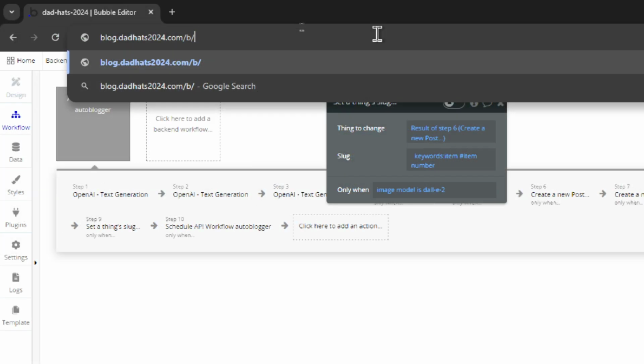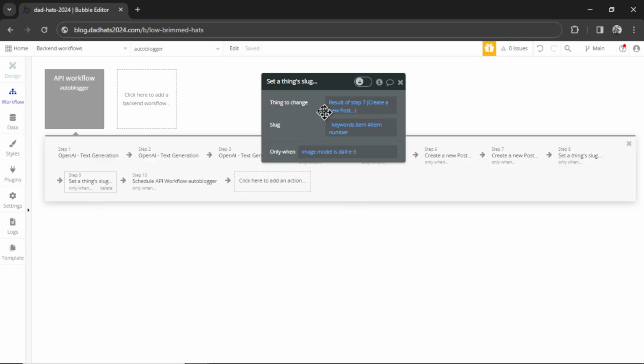So if our website was blog.dadhats2024.com/b is the subdirectory for all the articles, it would use our keyword as the slug. So low brimmed hats. That would be a page. This next step is also setting the slug.